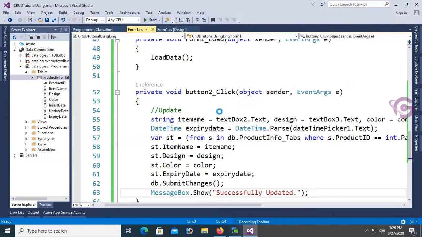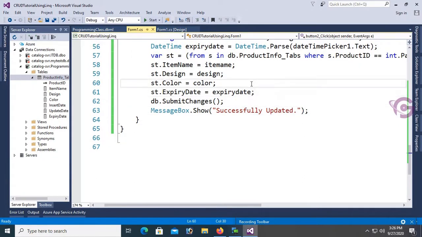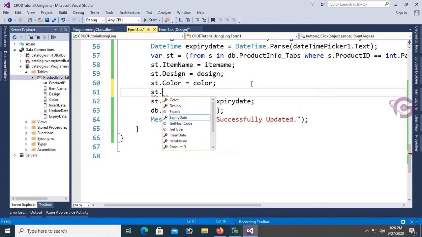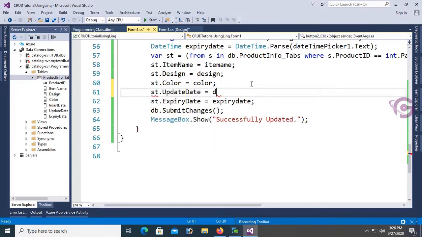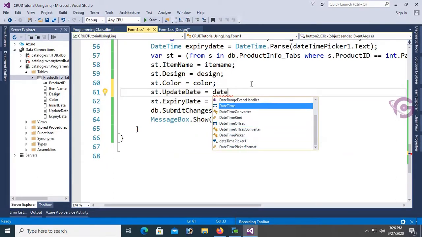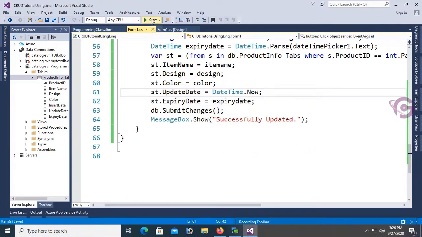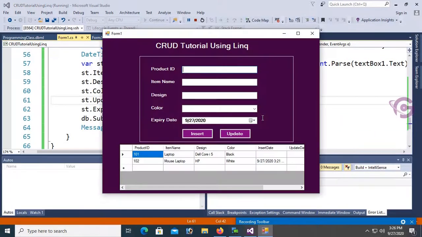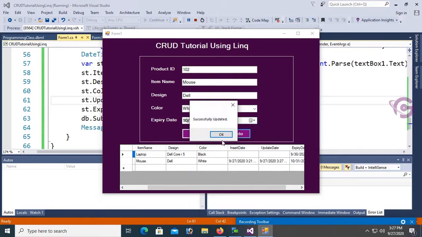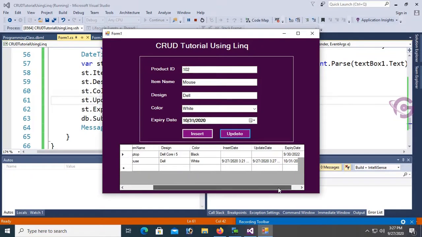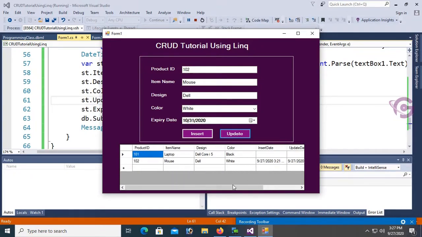but update date is not showing because I have not mentioned update date. Now add update date: st.update_date equal to DateTime.Now. Start. Now 102, item name mouse left to mouse, HP to Dell, and white. Now expiry date. Now see that there is no update. Now click OK. Yes, successfully updated, and the update date is also displaying from SQL Server to the data grid view.